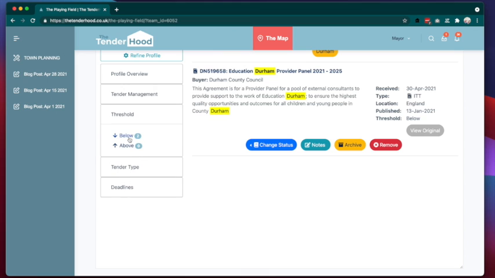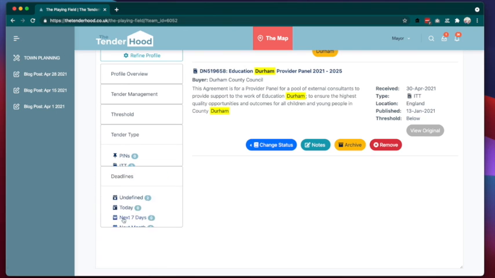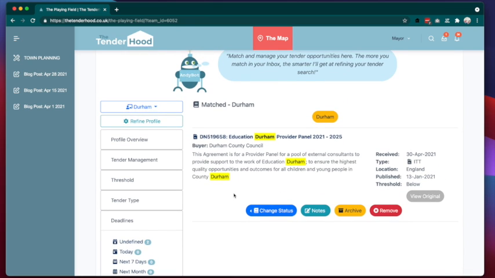The threshold, this is just a nice way of looking for your below threshold and above threshold. You can organize your tenders by type, and we've obviously got deadlines as well. When you're looking for PINs and contract awards, they don't have actual deadlines, but as you start to go through ITTs with deadlines and you start to match them, they will come up here at either today, next 7 days, etc., to give you a heads up if you are going to be bidding for those tenders, when you should do it. And that's tender management. Very simple.